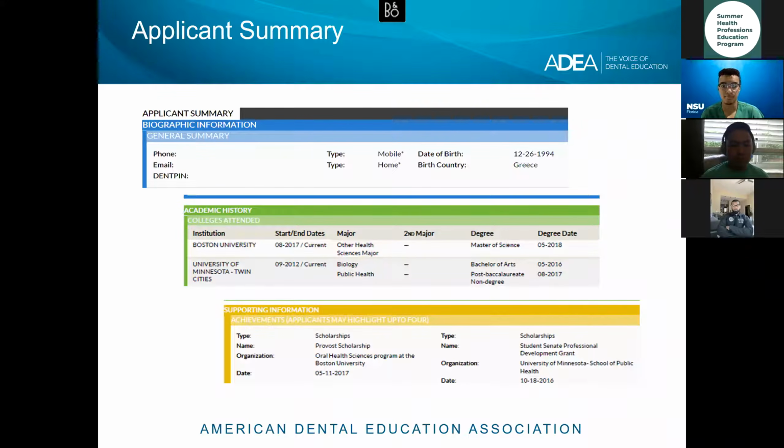So here's an applicant summary. The ADEA AADSAS applicant summary is a snapshot of the applicant's complete record. The summary sheet provides dental school admission staff a quick reference of application information by displaying highlighted information about your background, academics, experiences, and achievements.